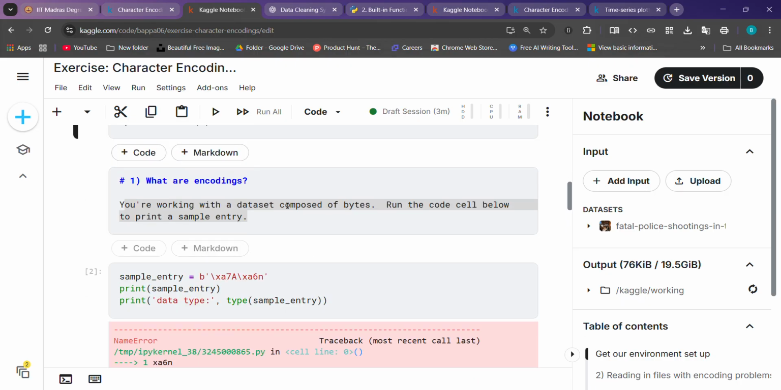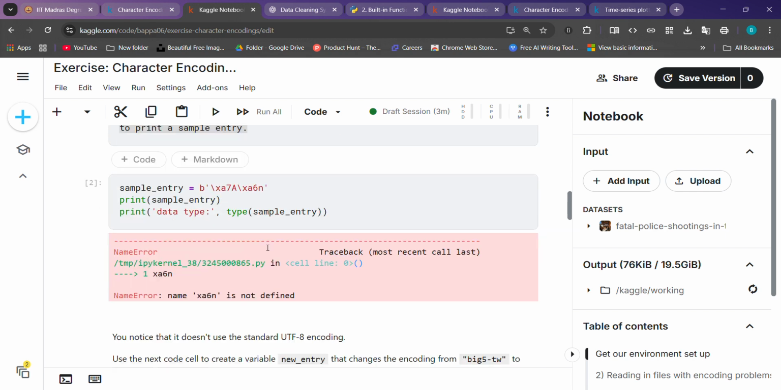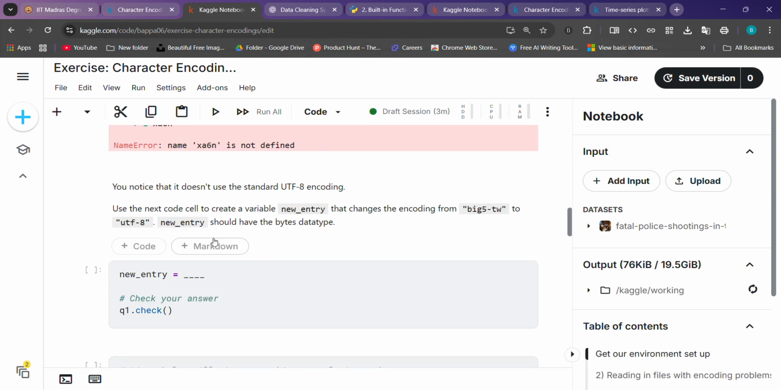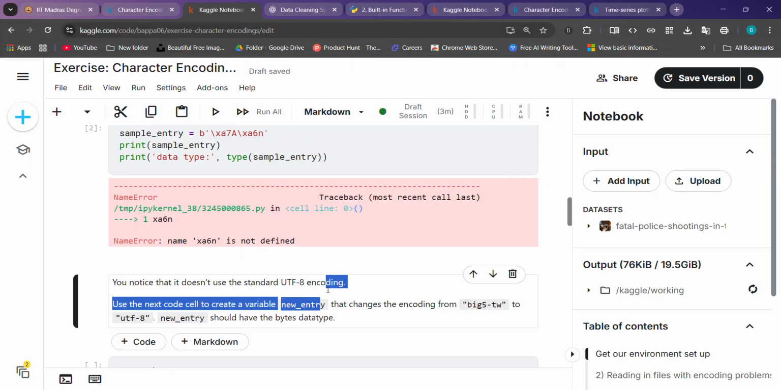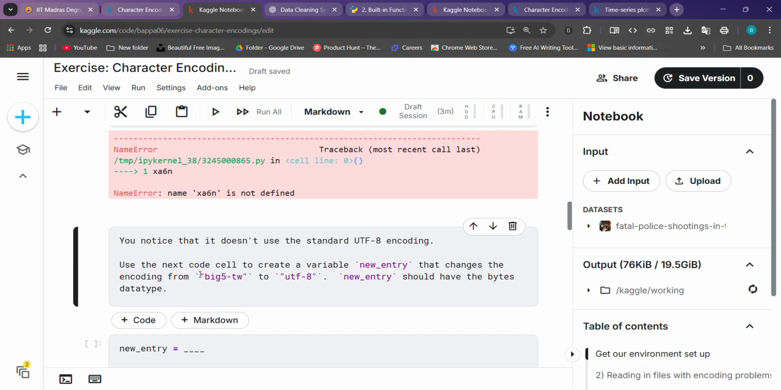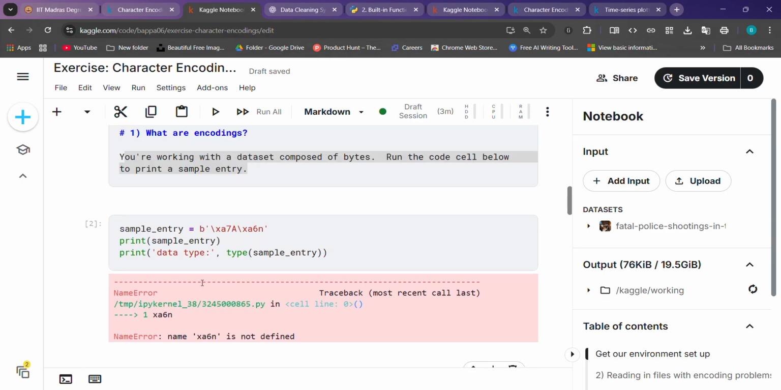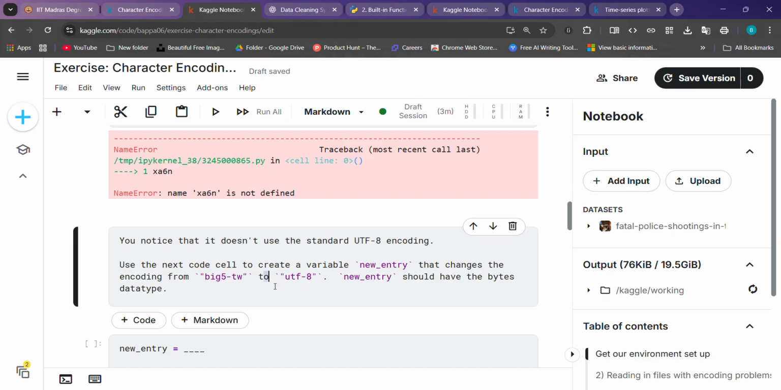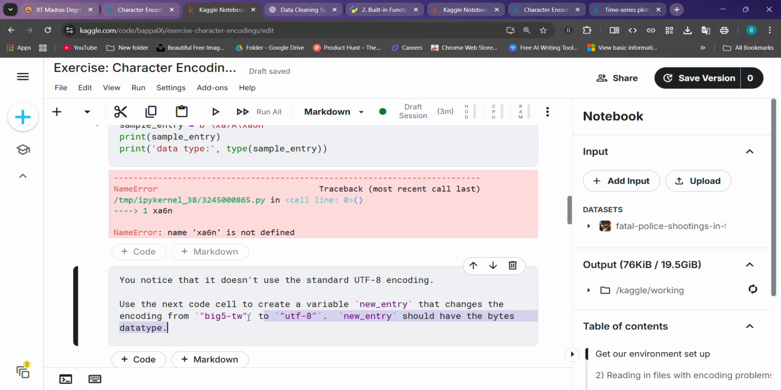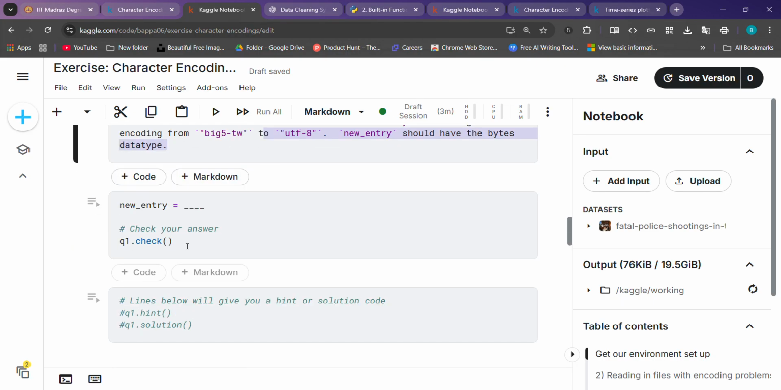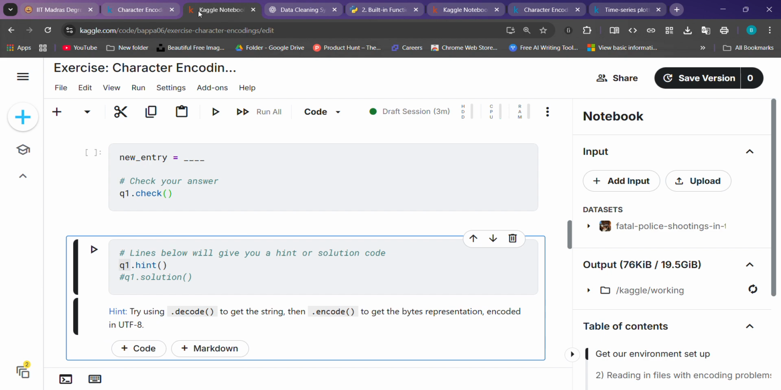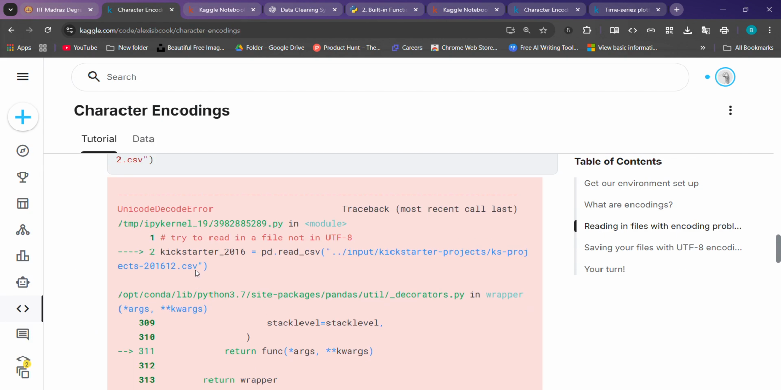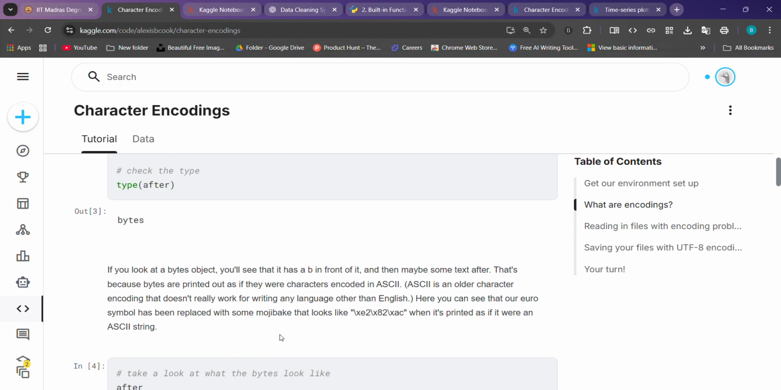You are working with a dataset composed of bytes. Run the code cell below to print the sample entry. You notice that it does not use the standard UTF-8 format. Yes, I noticed that. Use the next code cell to create a new entry that changes the encoding from this to UTF-8. It should have the bytes type. Let's check out the hint for this question: try using dot decode. See what the syntax is here.